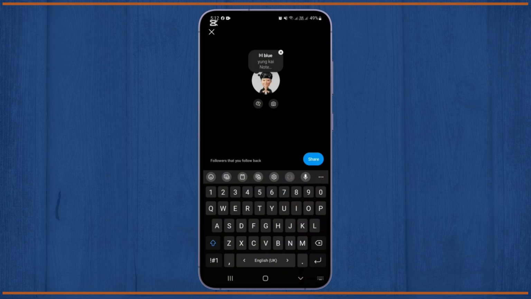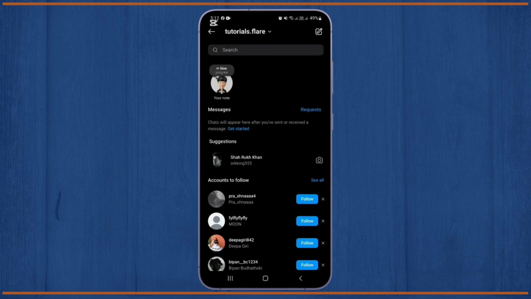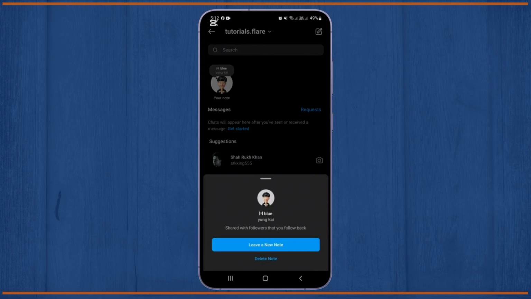And now we are done. To add this music to your profile, you will have to click on the share option. So simply tap on this share option. Alright, so as you can see, I have successfully added the music to my Instagram profile. So this is the easiest and simplest method to add music to your Instagram profile.